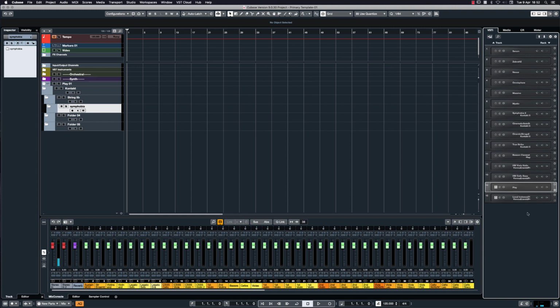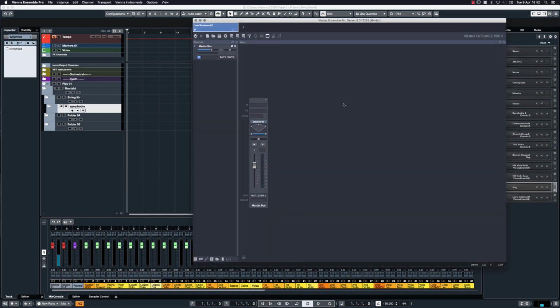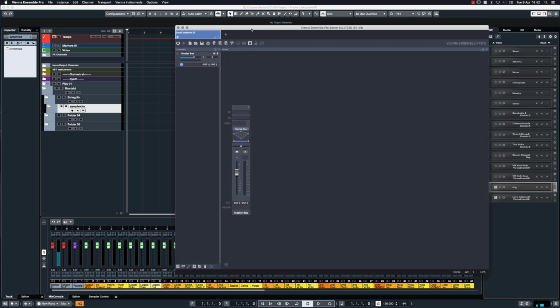Now, at this moment in time, if we go into Vienna, it'll just have this blank basically, and you've got your master bus, but there's no instruments loaded. So there's two things we'll cover. The first one is MIDI. The second one is audio. You can't really have one without the other one. Well, technically you can, but that's not what we're doing.